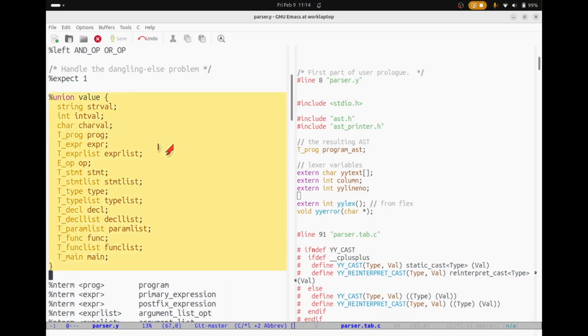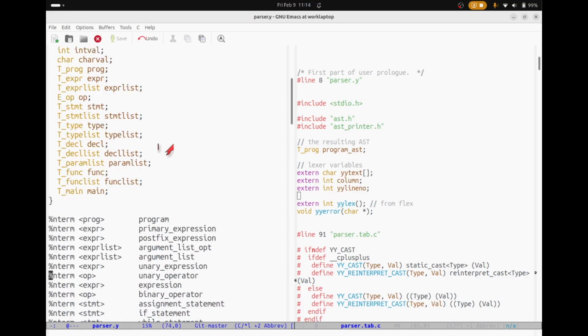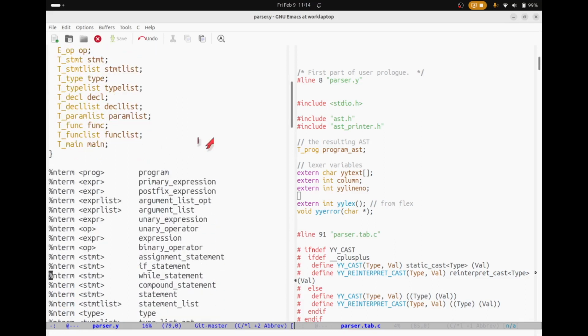And so we basically tell Bison what all the possible return values of our AST construction functions are going to be. But you don't have to worry too much about that. You'll just basically use these constructors.